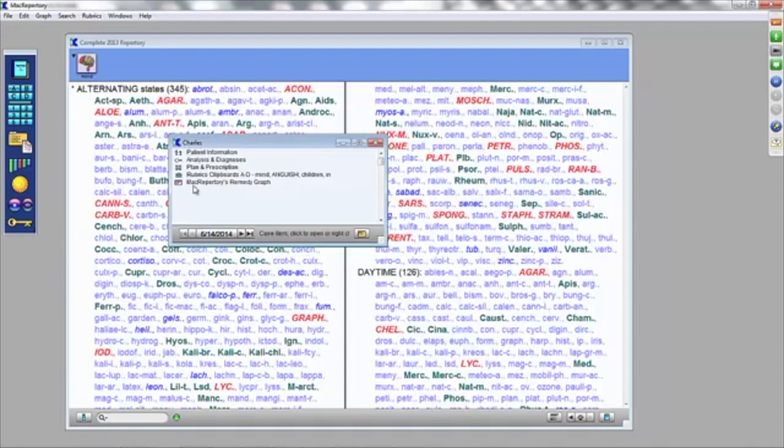His name is Charles. Here you can see the rubrics in clipboards A through D. Here's the repertorization or analysis, which I saved for Charles. I can also have notes. I could actually type in my whole case if I want for Charles.